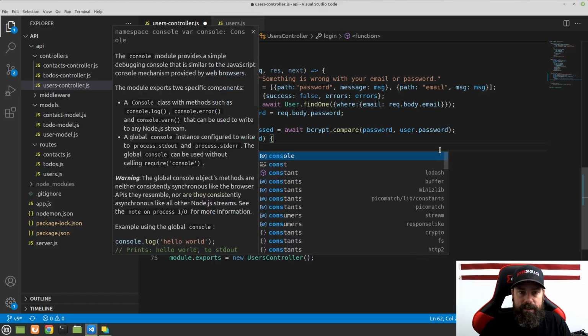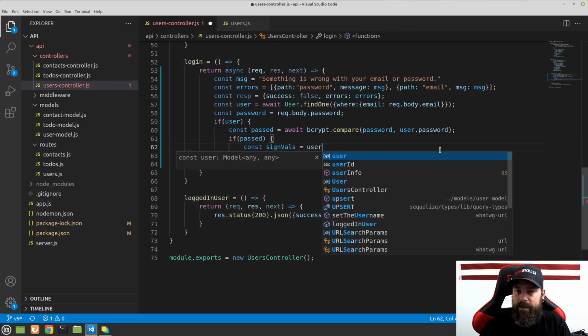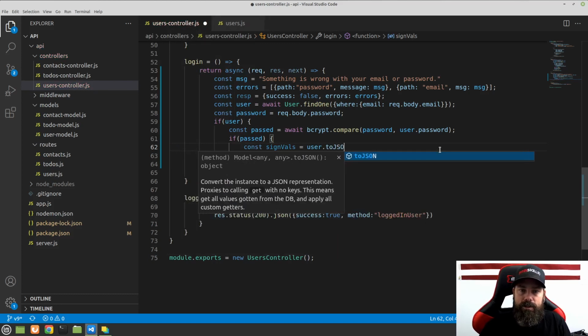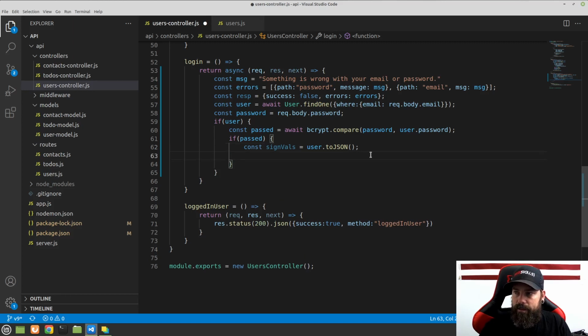and we'll say const. We're going to create something called signVals, which I'll explain in a minute, which is just going to be user.toJSON. Now, toJSON is a method that we have available to us through Sequelize on our model that will take our model object and put it into a JSON object with just the properties being set from the database values. All right, so then what we're going to do is we'll do a const token.